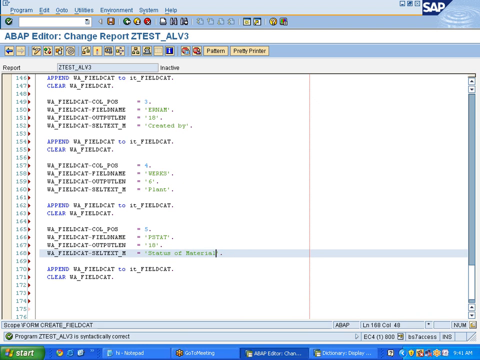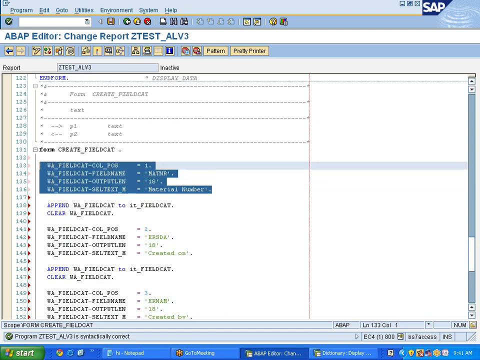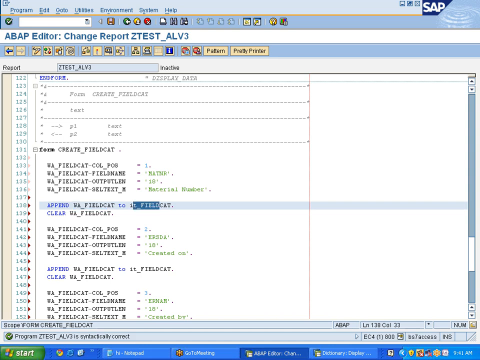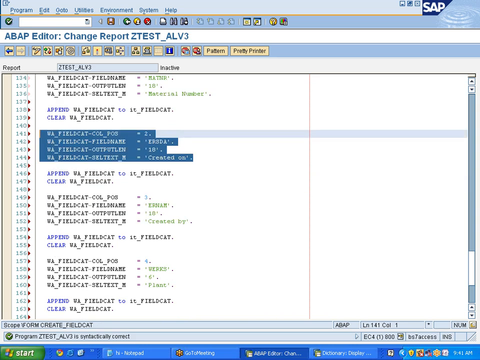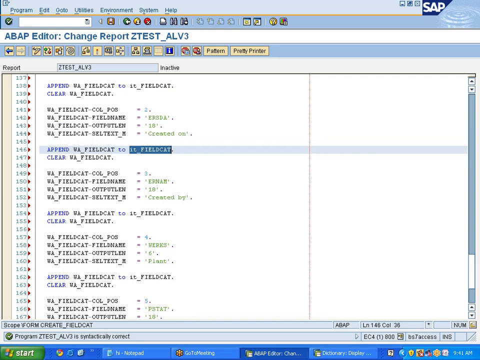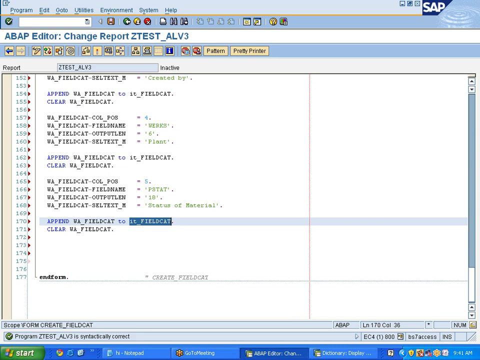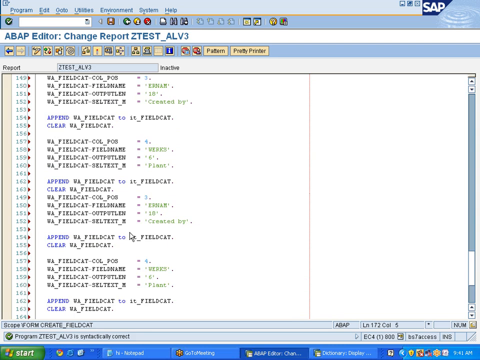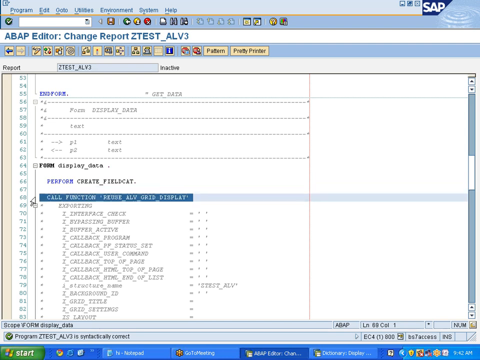So now what we have done, we have filled the work area with the first material related details. We have appended that work area to the internal table. Second column related detail filled and we appended it to the internal table. Third also appended. Like this, all the columns we have appended to the internal table. The internal table name is IT field cat, correct? Yes, sir. So now when the cursor comes here, your internal table IT field cat got filled up, correct?